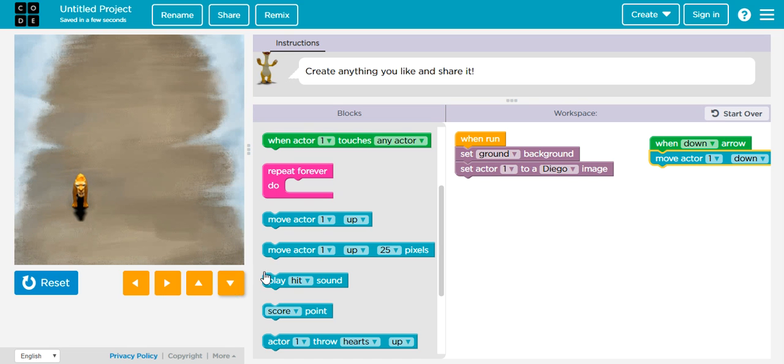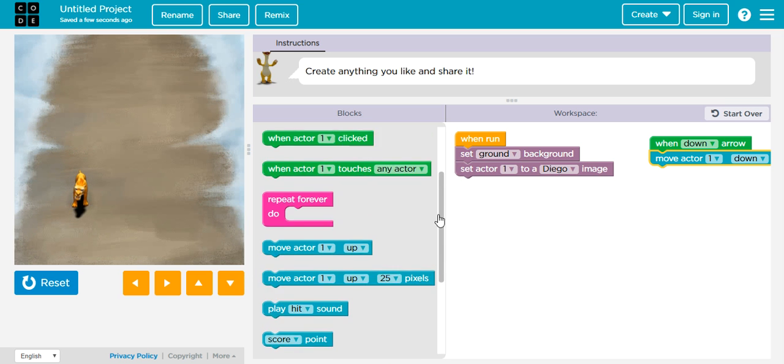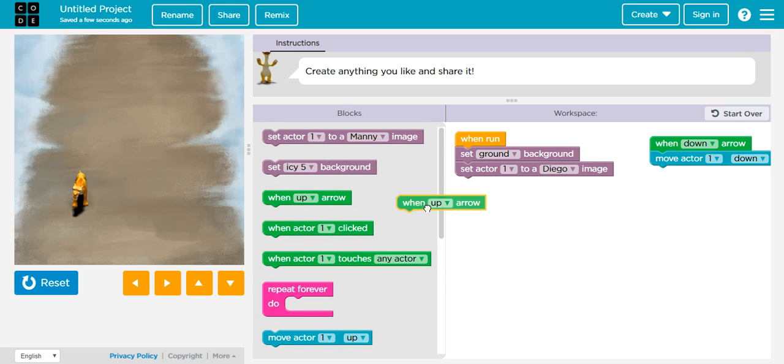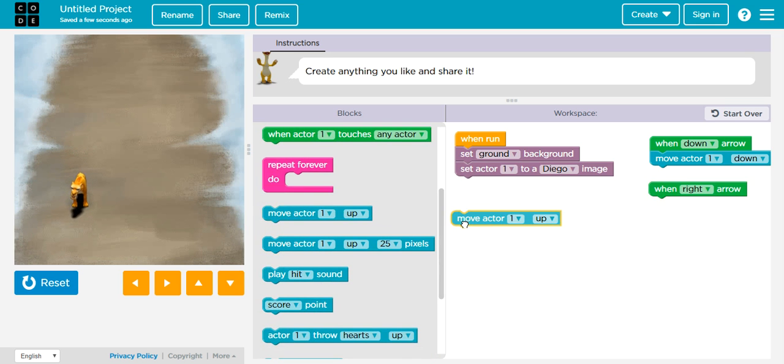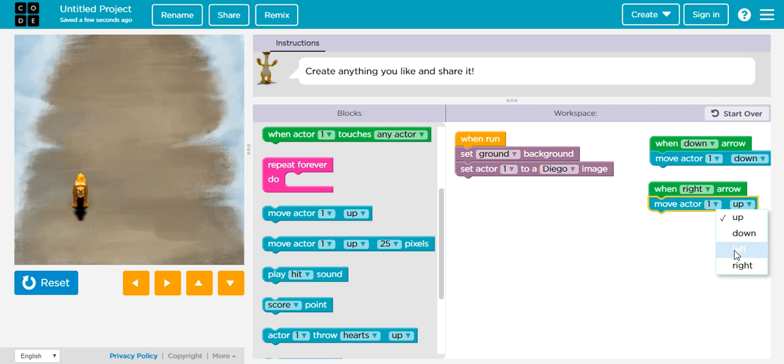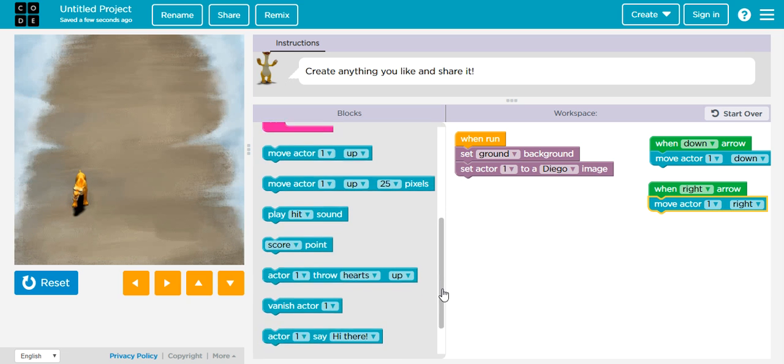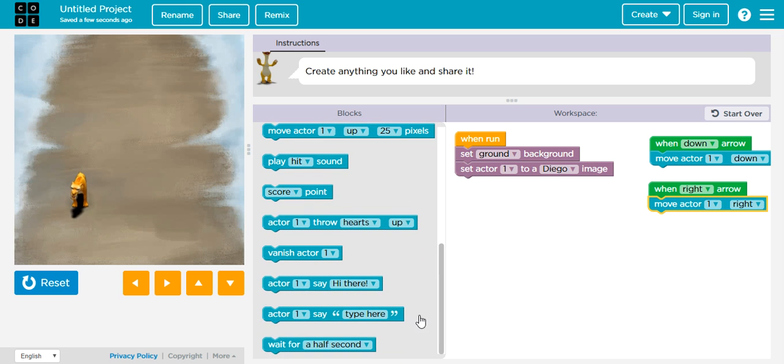If you want your character to move, let's say, to the right side, you just need to include another event, right side, and then specify the character or the actor that you want to move. Now, since you're clicking on the right arrow, it makes sense that it moves to the right. But you can specify other options. Alright, so let's see what else.